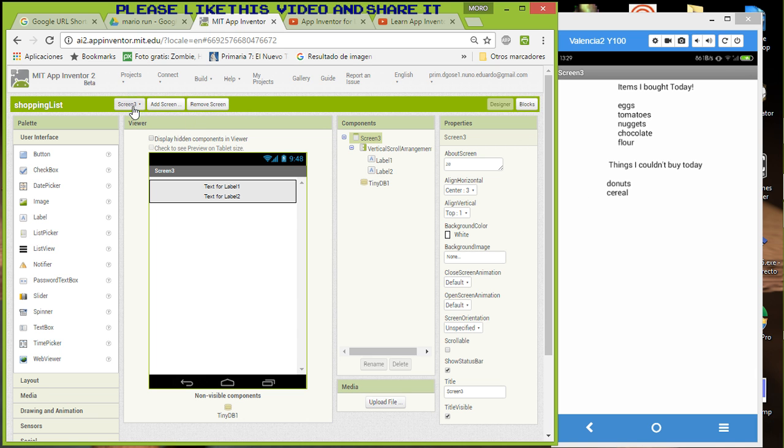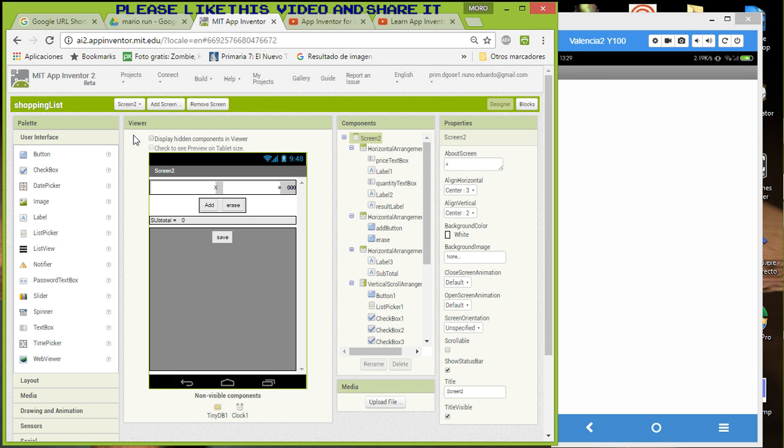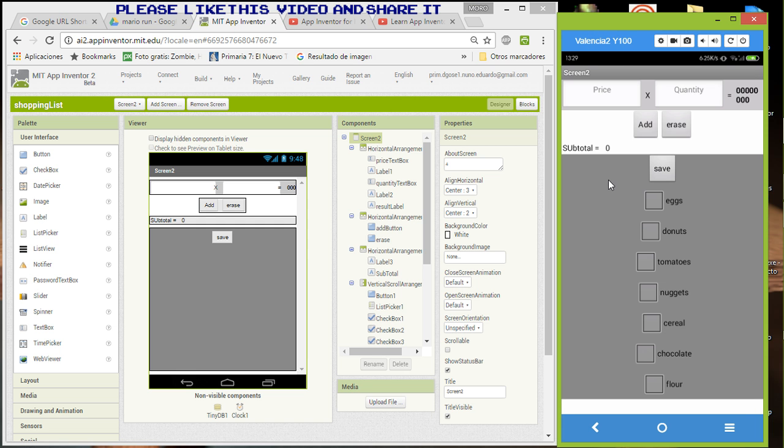Okay, so if you check, there is another thing in screen number 2. I am using this because remember that in Companion we cannot use buttons to go from screen to screen. It is not enabled in Companion, but I added this kind of calculator, just to know how much you are spending. So basically that is the idea.